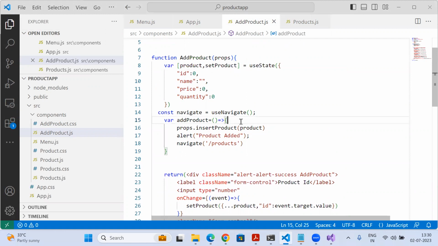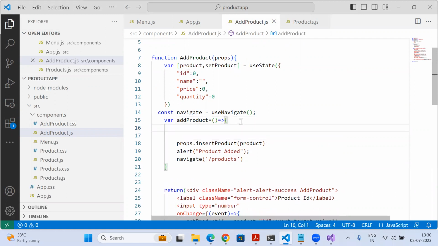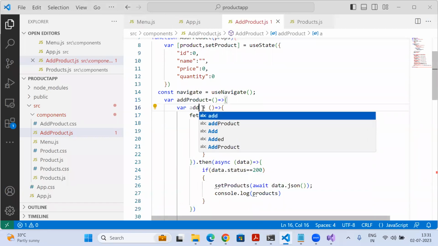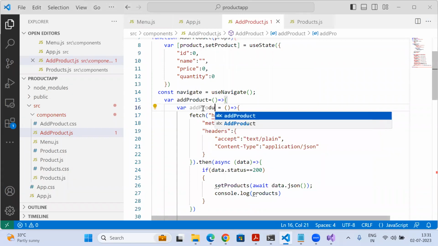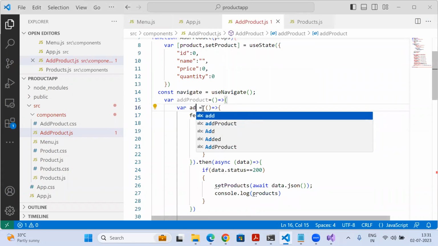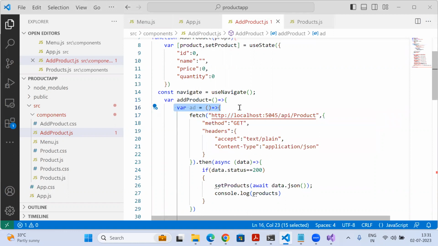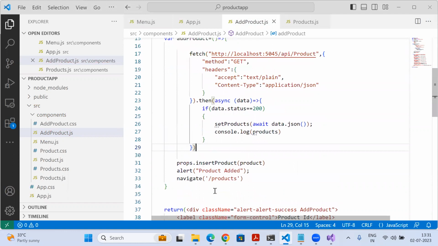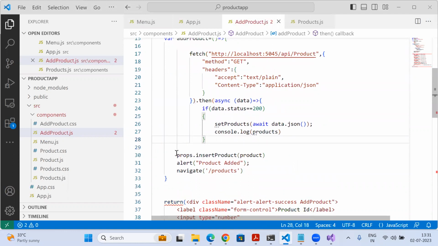So we do not have to do that. Instead, we need to again use fetch. So we are going to call this add product. Oh, that's already there. So we could directly go ahead and write the fetch. Now I don't need the add product already. So I don't need this. I'm not going to use it.